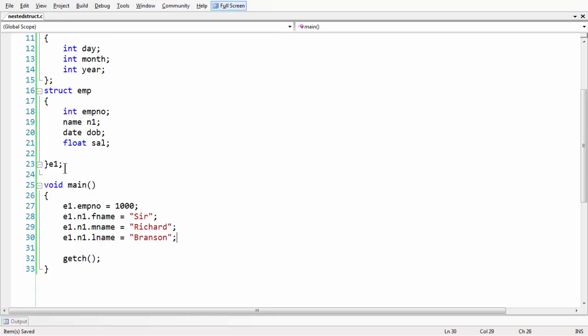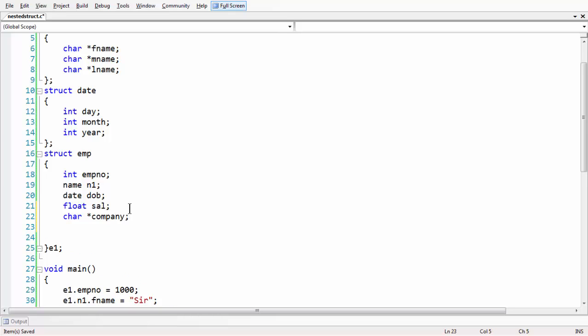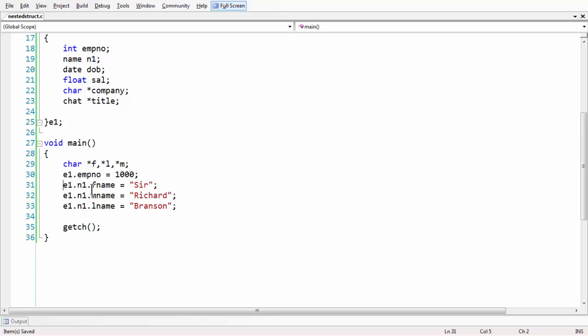Richard Branson is the owner of Virgin Atlantic. So if you want, you can take another variable and call it company, or take another variable for title, meaning what designation he holds in that company, and also assign that variable. To make things easier, I'm taking another set of pointers here: star f, star l, and star m. So again I have taken three different character pointers just to store these things.